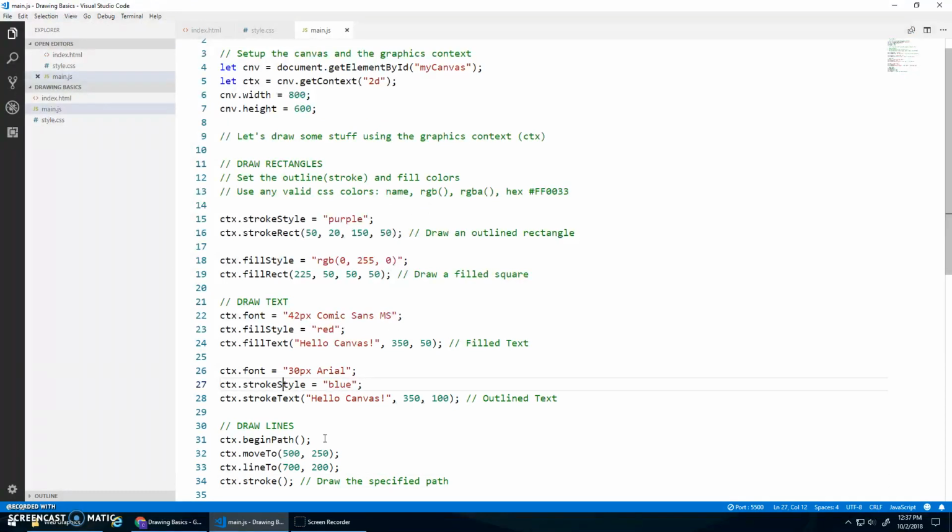If I wanted a different stroke style, before I do my path here, I could go strokeStyle equals, let's go orange. Another thing we can do is context.lineWidth. I think you can use this lineWidth also with strokeText and strokeRect. It basically sets the thickness of the stroke, and this is just going to be a number. I think the default is 1, so maybe we'll make this 4. So it should make it a little thicker.